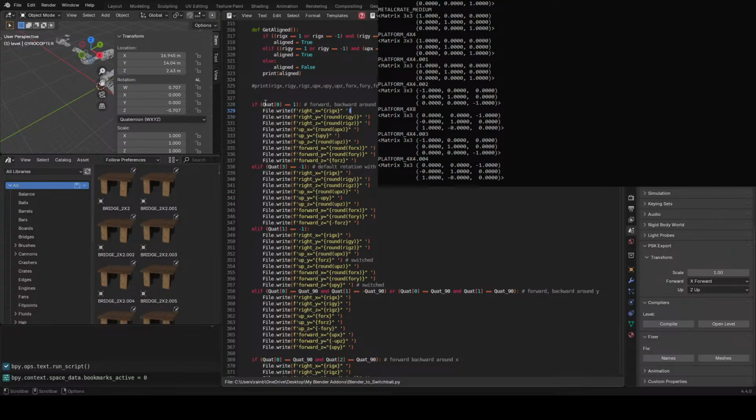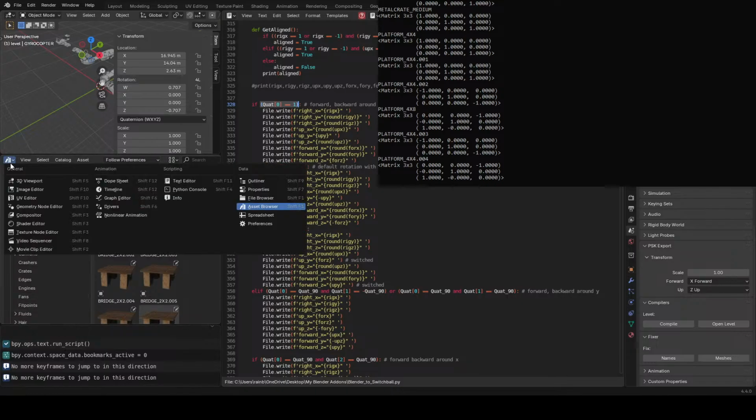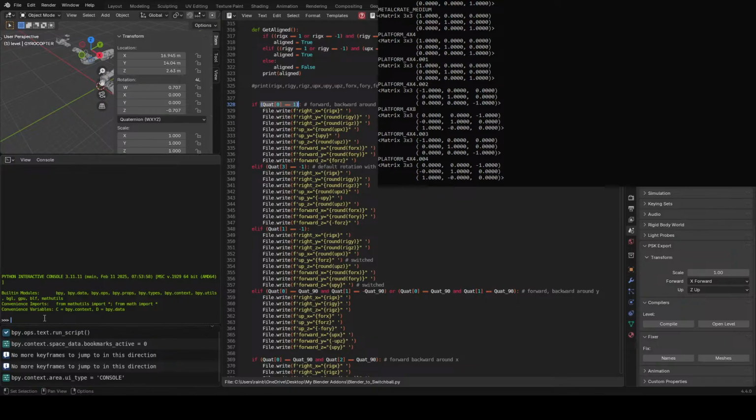Okay, so let's say the quaternion 0 is 1. You're probably wondering what the hell is a quaternion. We'll go back to the console to show you, just for a second. I don't think. Oh, that's the issue. So I can't go back for a second, sadly.